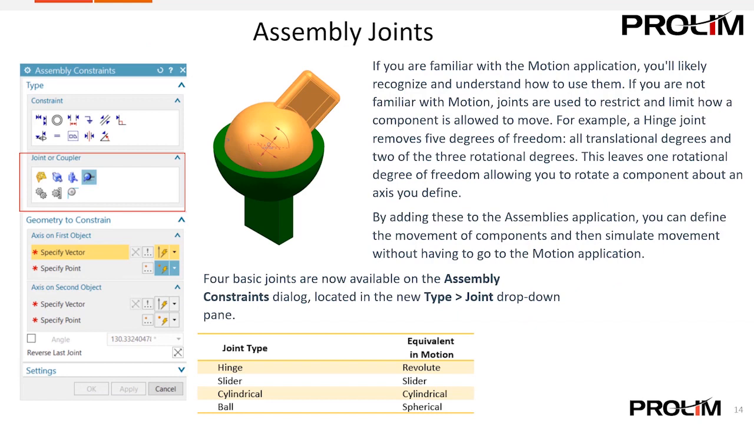We're going to continue on with some assembly enhancements. The next thing we're going to look at here is joints. If you're familiar with the motion package, you may recognize and understand these some, but if you're not, these joints are used to restrict and limit how a component is allowed to move. Down here in the center, I show the new joint types and what they were equivalent to in a motion package.